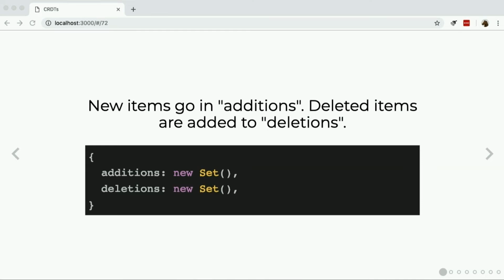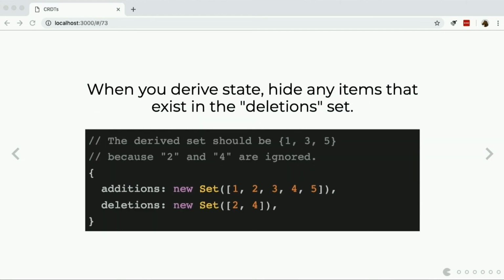When you add something, you put it in the add set. When you delete something, you put it in the delete set. Kind of self-explanatory, but the interesting part about this is how you derive it. And that's a little bit of a pattern you'll see as we go on. Most of the logic we write will go in the derive step.